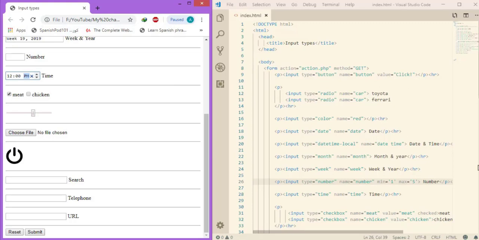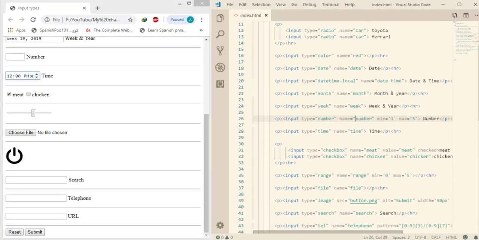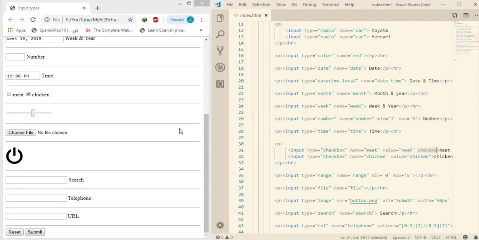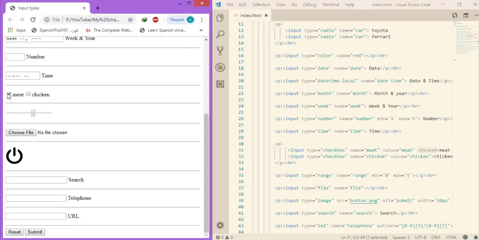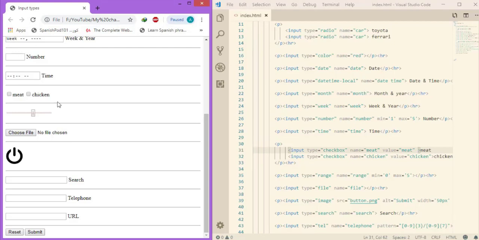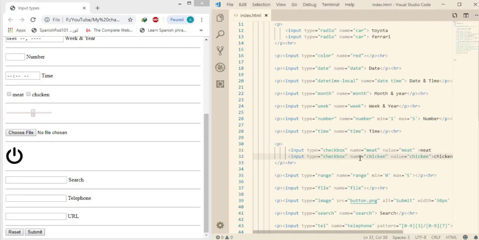Then we have a checkbox, which is something like radio, but in the checkbox you can select one choice or more than one. So we can select chicken and meat, both of them or one of them. And here is an attribute checked for meat. So there will be a mark for meat. When we reload, by default there is a mark for meat. If we remove this attribute, none will be checked.